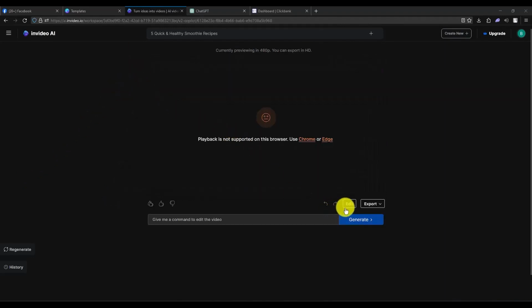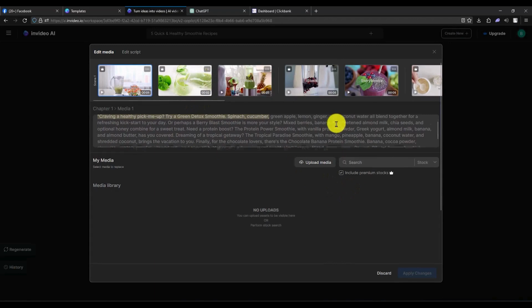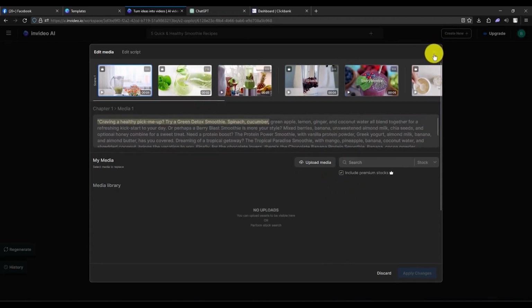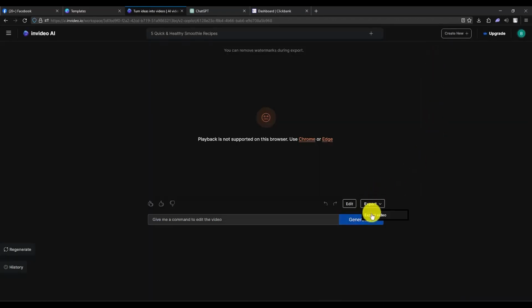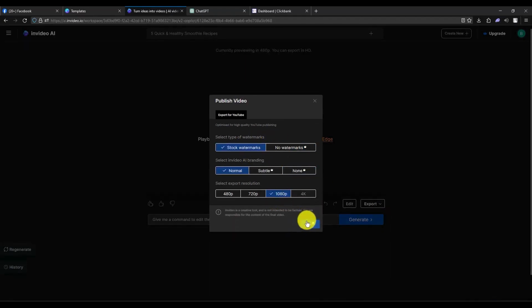Now once your video is ready, you can simply see the video directly from the media player, or if you want, you can also edit the scenes from the editing panel down below. Now, once you're okay with the video, click on export, then export video, then choose the required settings right over here. And after that, click on continue. Now the video should be downloaded automatically.